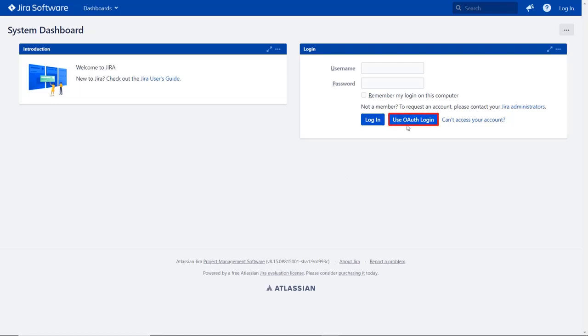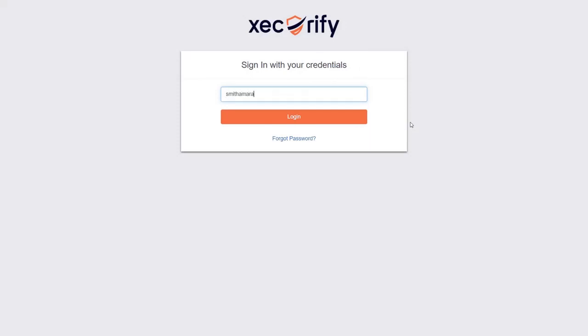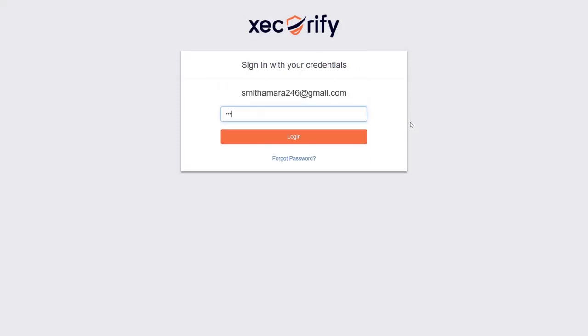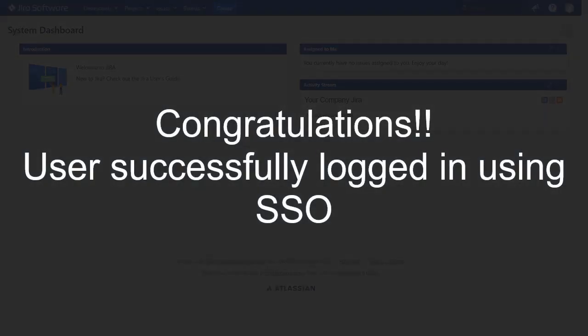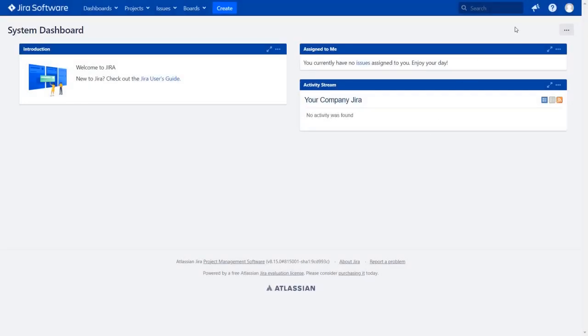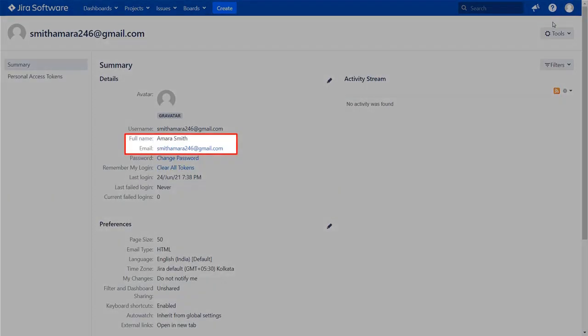Click on Use OAuth Login button. Now, log in using your miniOrange credentials. You will be successfully logged into Jira dashboard using miniOrange credentials. Go to the user profile to check the user data, and you can see the user's full name and email ID here.